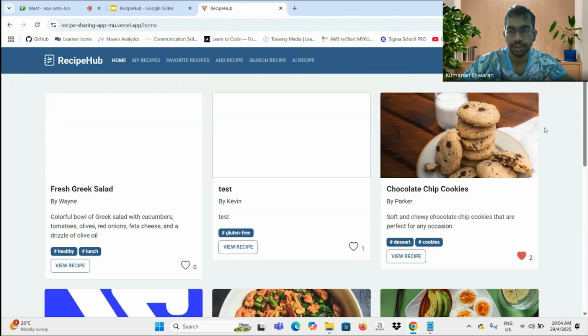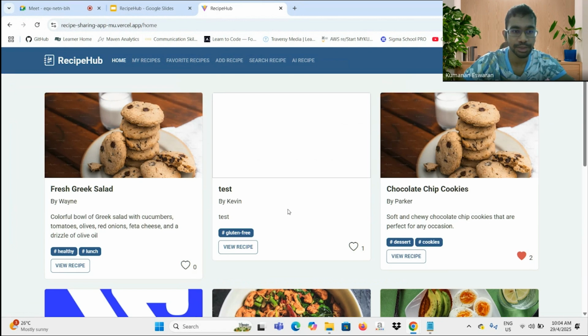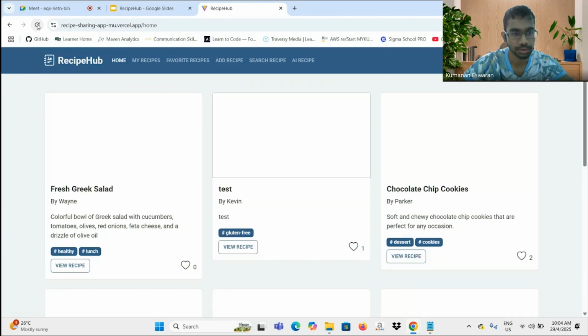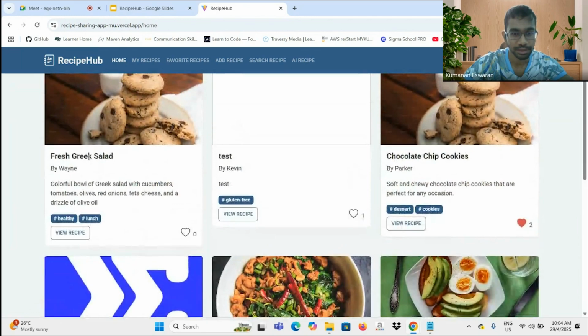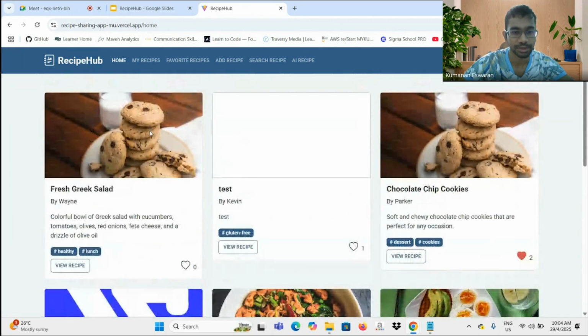When I submit the recipe, it will redirect to the home page. Okay, sorry, I uploaded the wrong image actually, but this is how we submit a recipe.